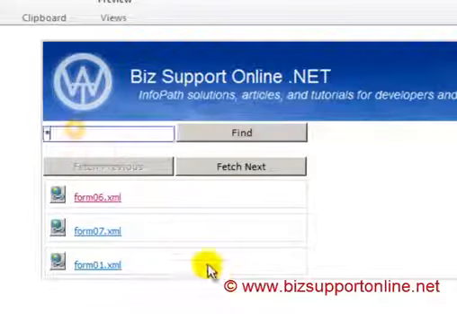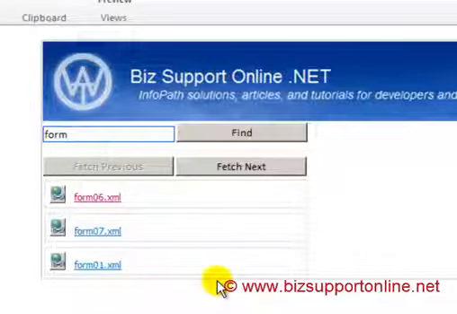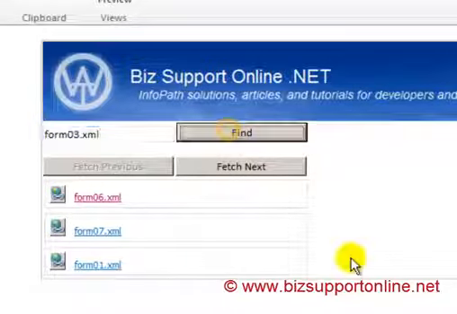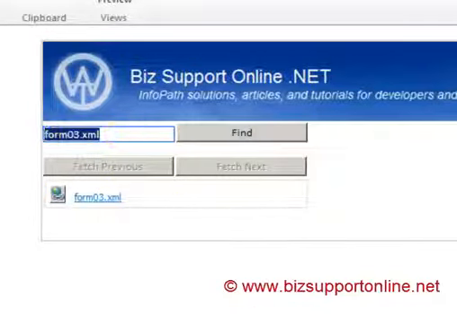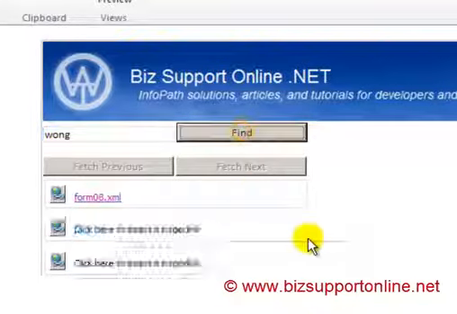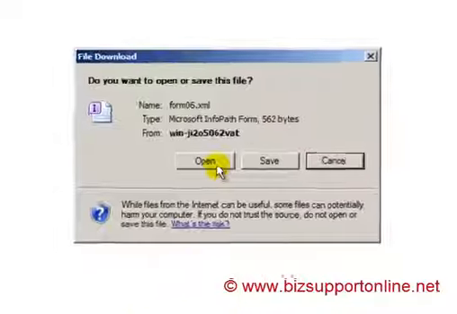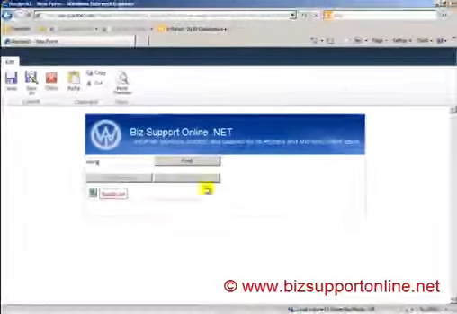If I wanted to find a form based on its name, I could type in its name, for example, form3.xml, and that should return form3.xml. But I could also search for specific text within the InfoPath form. For instance, part of my name, and that should return the form that contains my name. If I open the form in InfoPath Filler 2010, my name should be listed.